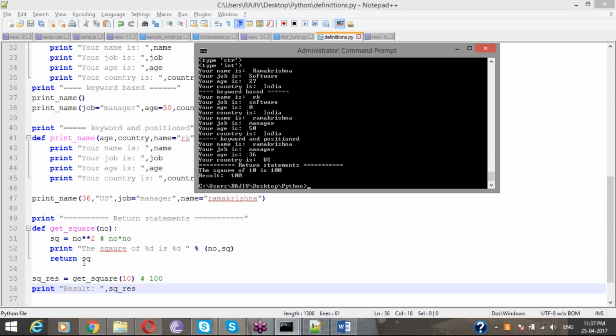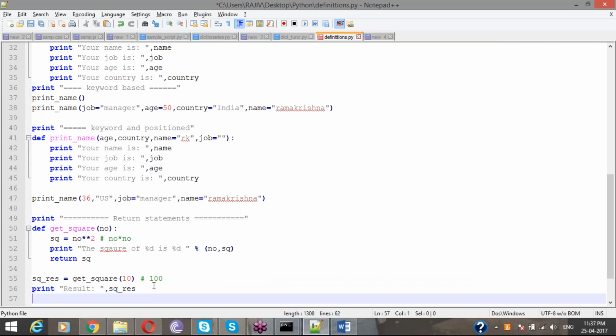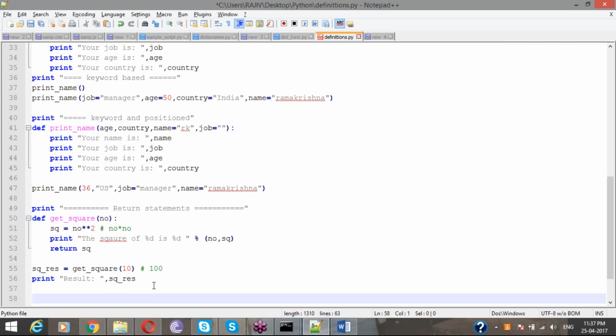Okay, the return value can be anything, it can be a list, it can be an integer, it can be a string, it can be anything, so it depends on the type. Okay, so I'll give you one more example. See, I want to find out even numbers using a function.